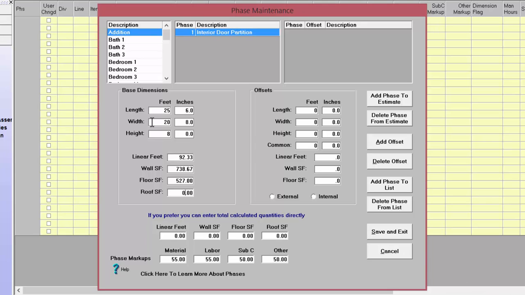Once you have entered the base dimensions, you will notice that Advantage fills out the linear feet, wall square footage, and floor square footage for you. When you add cost items to this phase in the estimate, it will use the measurements here to fill in the quantities you need automatically. At the bottom of the window, you can enter your total calculations directly by clicking into the field that you want and typing in the number.